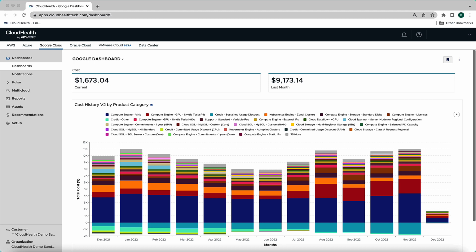When you first log into the platform, you are presented with the default dashboard for each cloud provider. The default dashboard is a simple way to visualize your cloud infrastructure with at-a-glance reporting on accounts, services, and assets that provide an overview of your cloud costs and services.